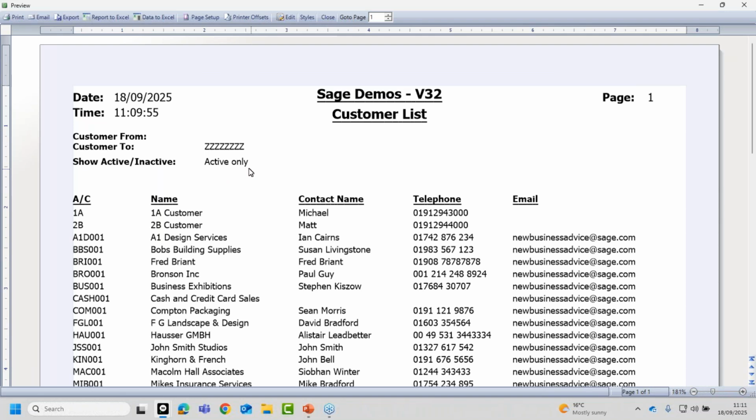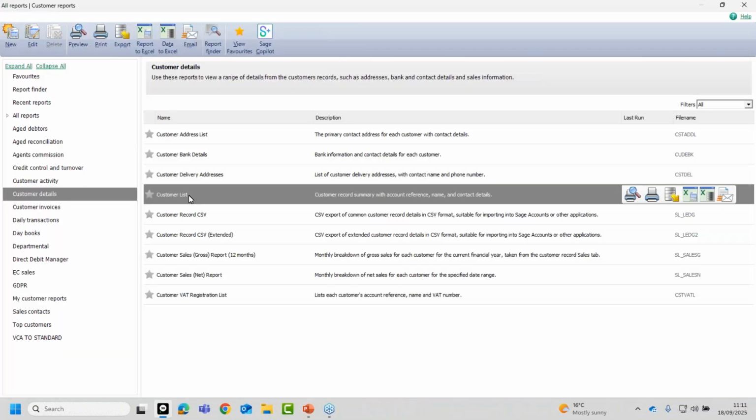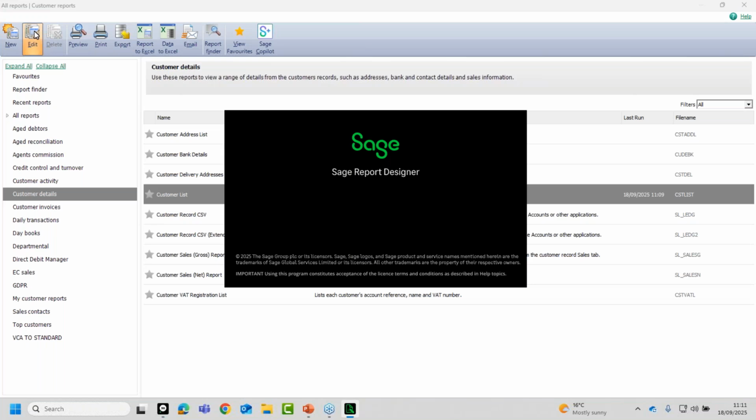Now, let's see how it's applied in Report Designer itself. So we're going to go into the design of this report. Now remember, when you're previewing a report, you've got edit at the top, or if you're just on the list of reports, so I'll just close out. So when you've got your list of reports, as long as you've got it selected, you can click edit at the top there as well. Both will take you into the Report Designer.